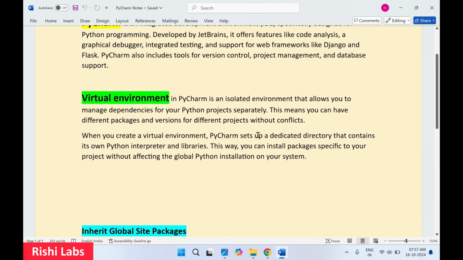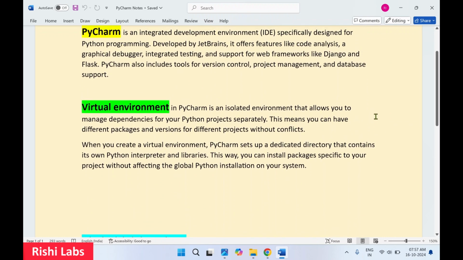If we talk about the virtual environment in PyCharm, it is an isolated environment that allows you to manage dependencies for your Python projects separately. This means you can have different packages and versions for different projects without conflicts. When you create a virtual environment, PyCharm sets up a dedicated directory that contains its own Python interpreter and libraries. This way, you can install packages specific to your project without affecting the global Python installation on your system.